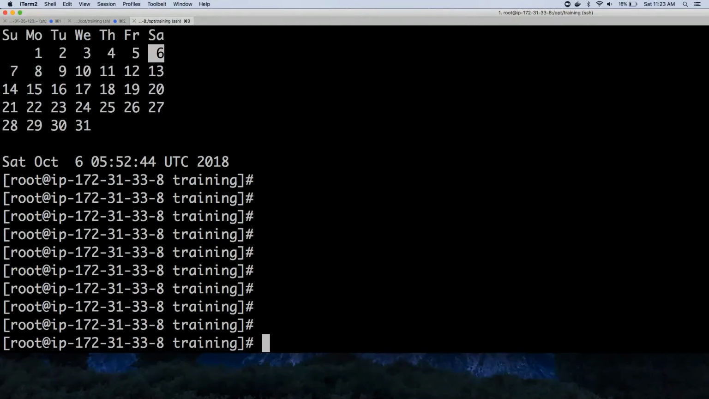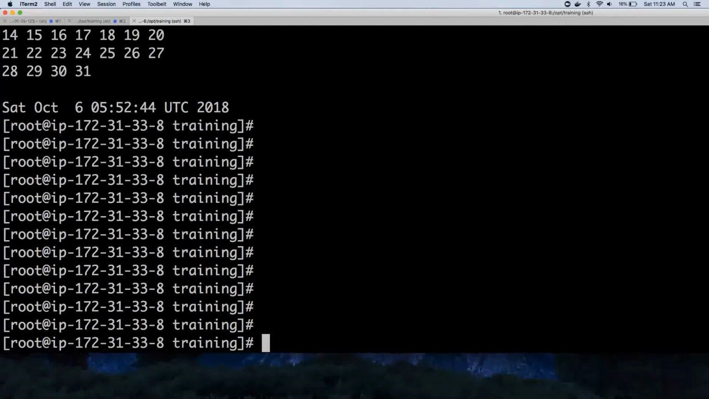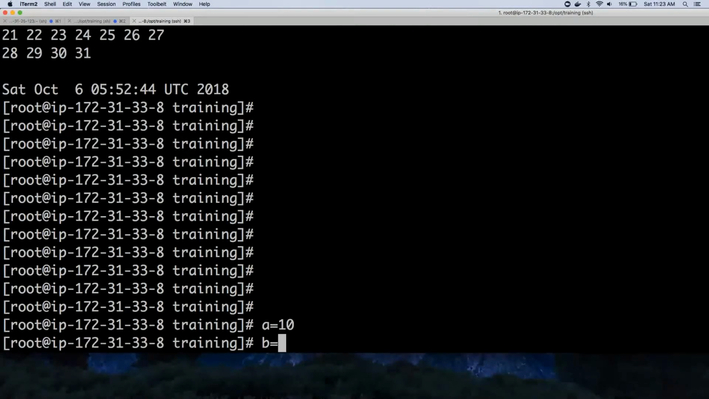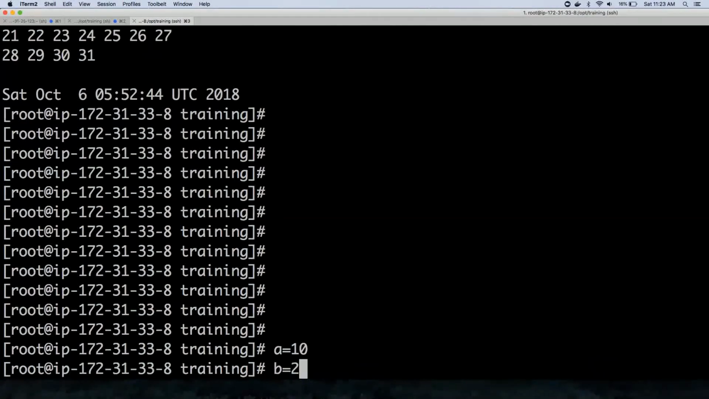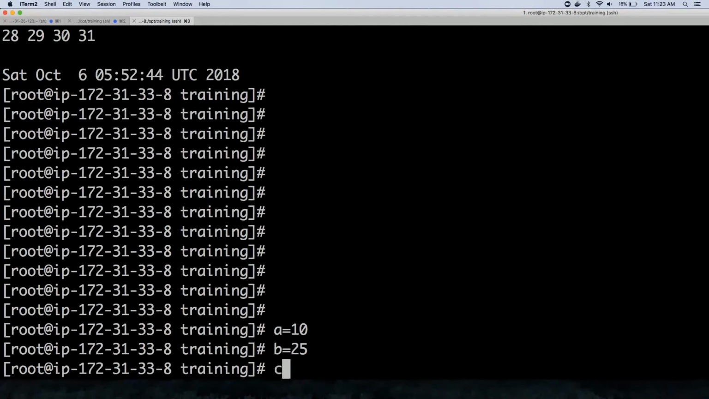Okay. Now we see some arithmetic operations. Arithmetic operations means we may require this one. A is equal to 10. B is equal to 25. C is equal to A plus B. I'm just writing down the answer.